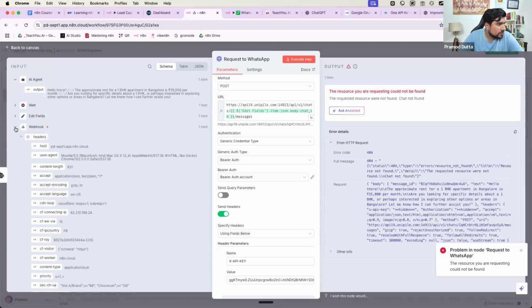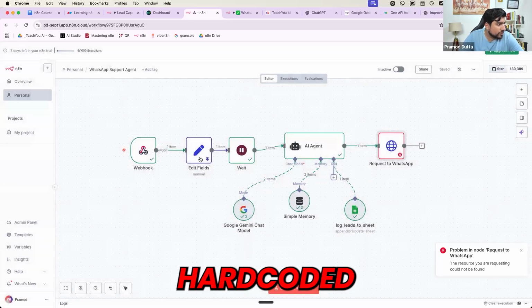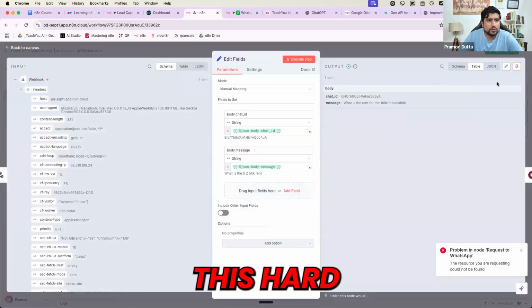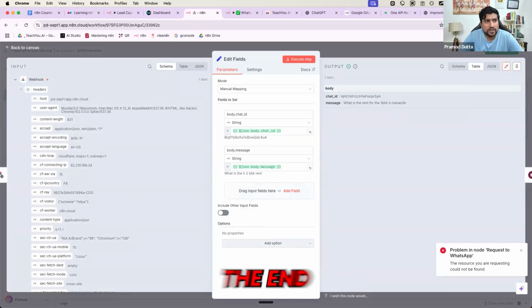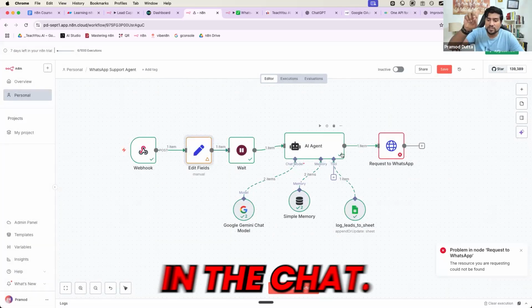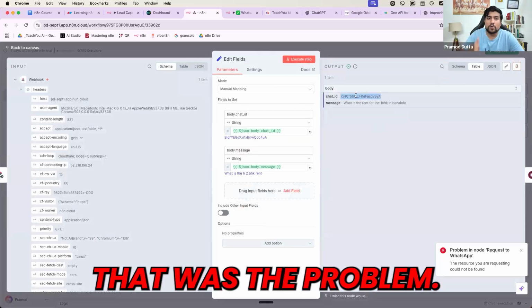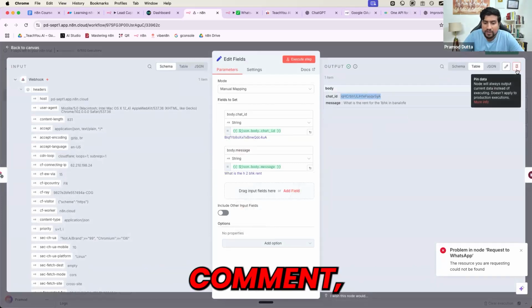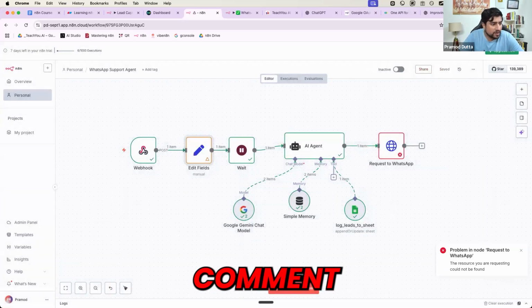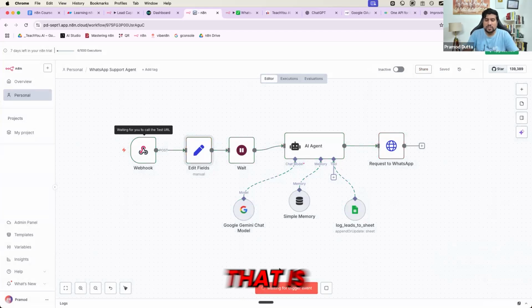Let me check. I'm just checking if we have hard coded anything. Guys, remove these hard codes, okay? You need to remove hard codes in the end. Everyone with me? Give me a one in the chat if you are with me. In the edit field, I had pinned this chat ID. That was the problem. So remove the pin comment. Make sure that you remove the pin comment. Now it will work. So that is how you debug also, everyone.